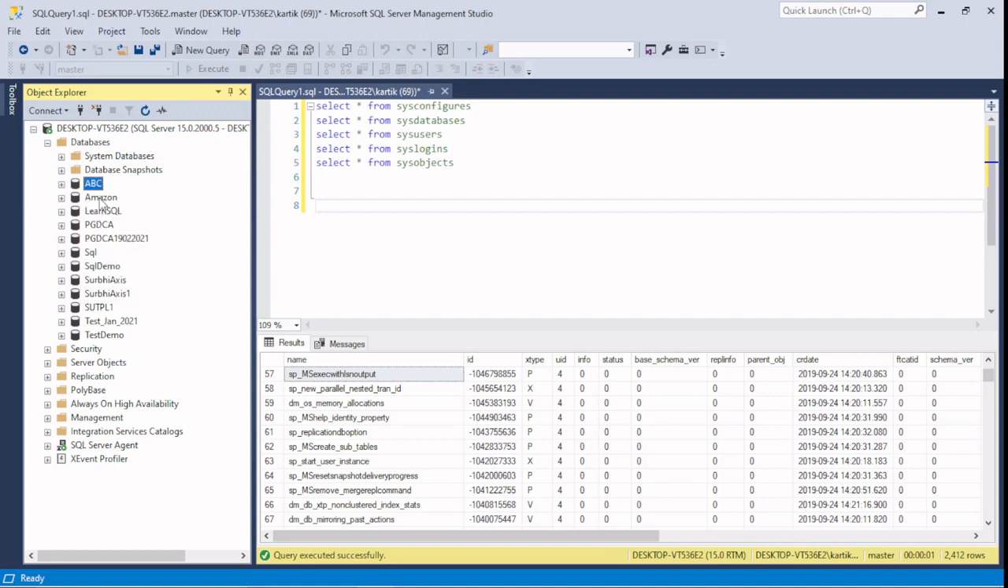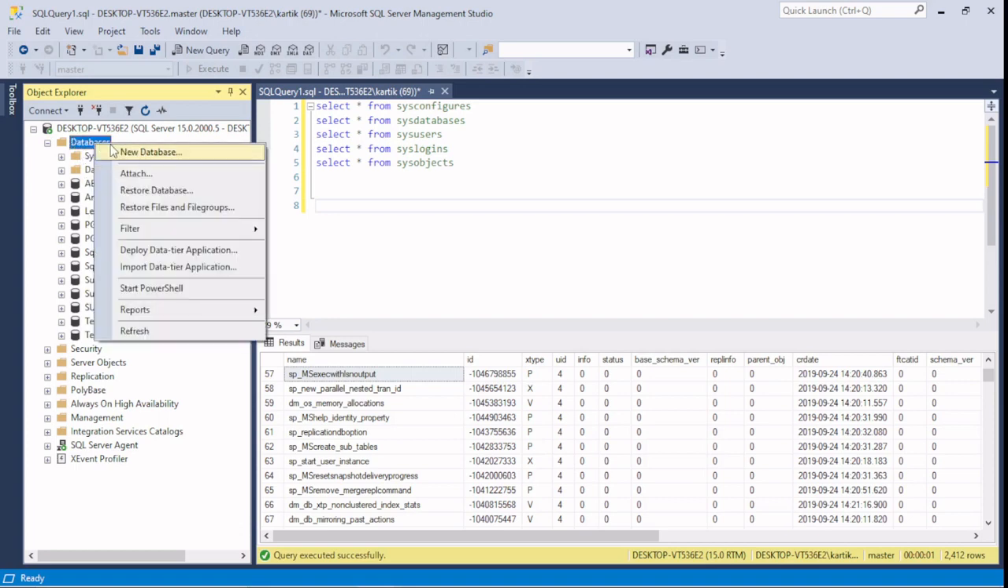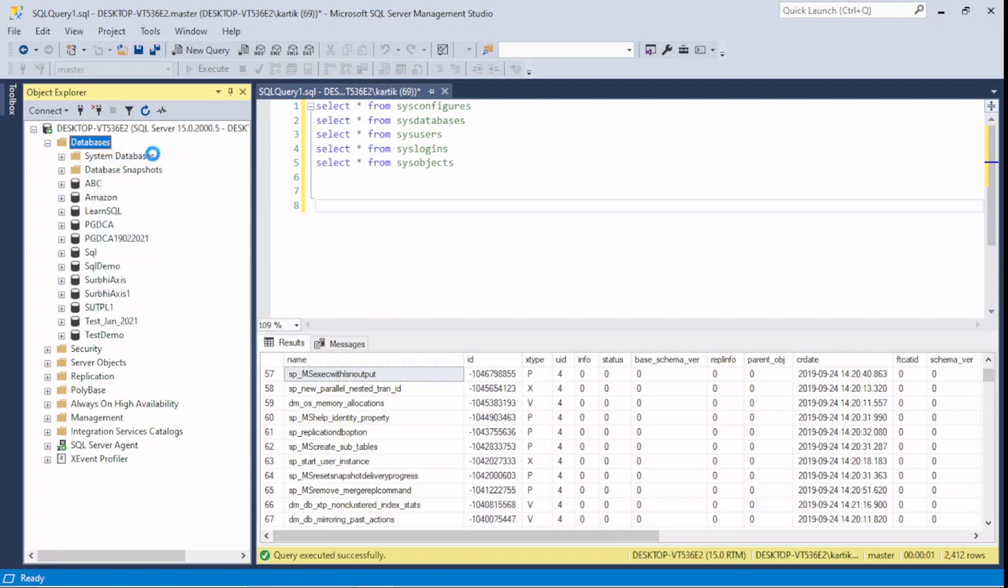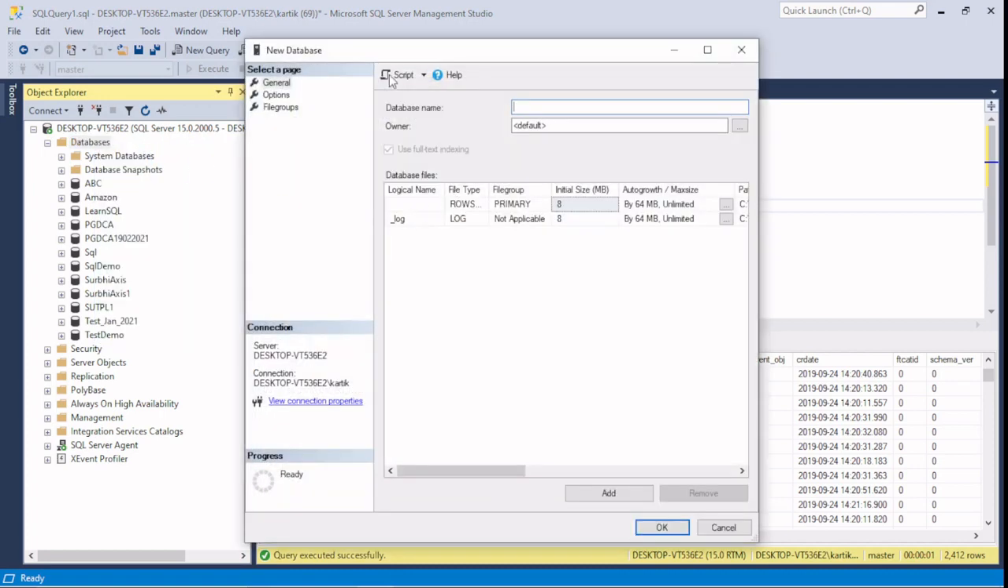So now we will create the new database. How we will create: you have to right click on the database, and then you have to click on New Database. Once you click on New Database, the new database window will open. Here, inside the General page, you have to select the database name. So you will give the database name SQL 2024.